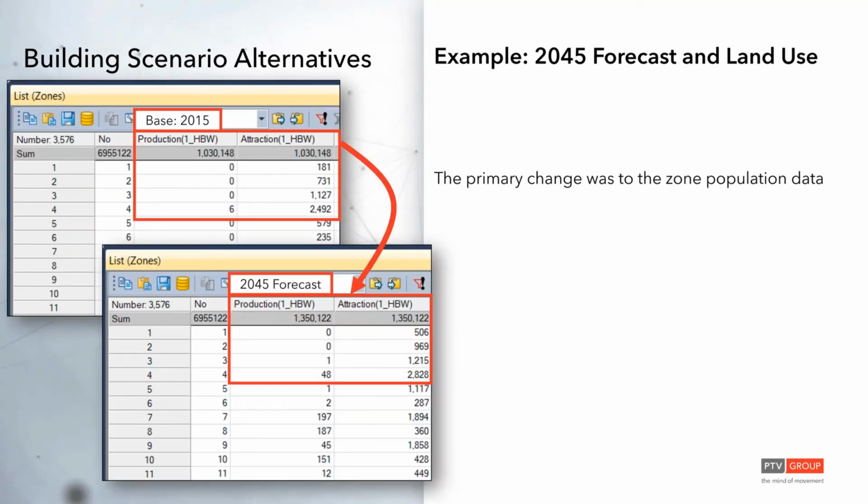So the first thing we're going to look at is in the zones. We can see that the production and attraction values have changed based on differences in the zone structure, right? Population and things like that were changed. So the population synthesization was done and updated in that way.